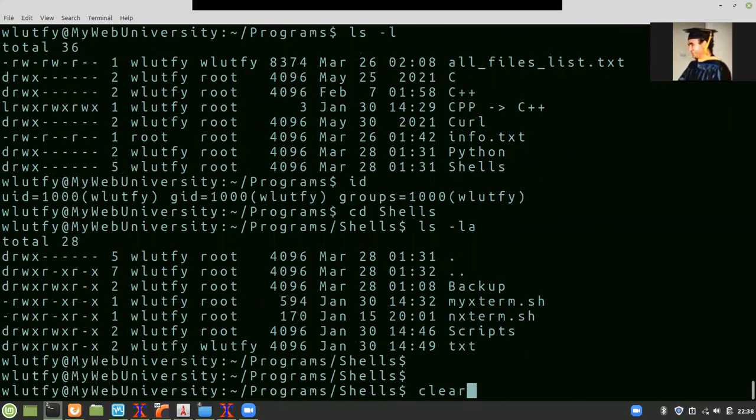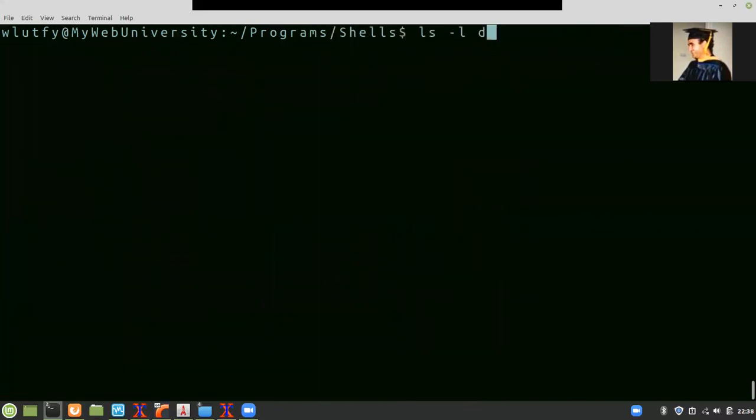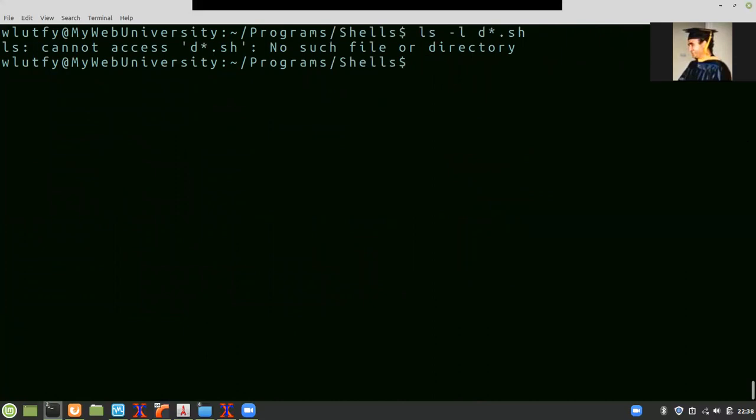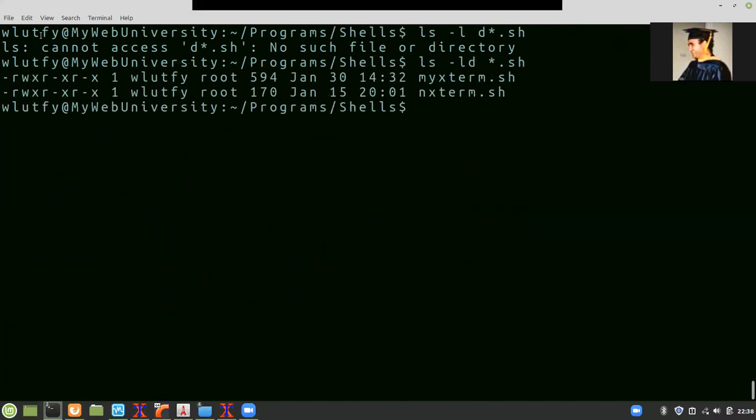So on the shell script, anything that is .sh, star.sh, you can see the files have read, write, execute by the owner, and executable by others as well. The group and others don't have write permission, but only the owner has write, read, and execute. Everybody else has read and execute, which is accurate.